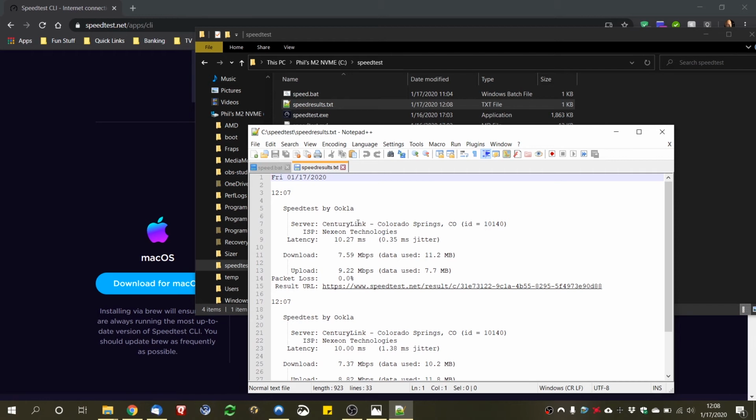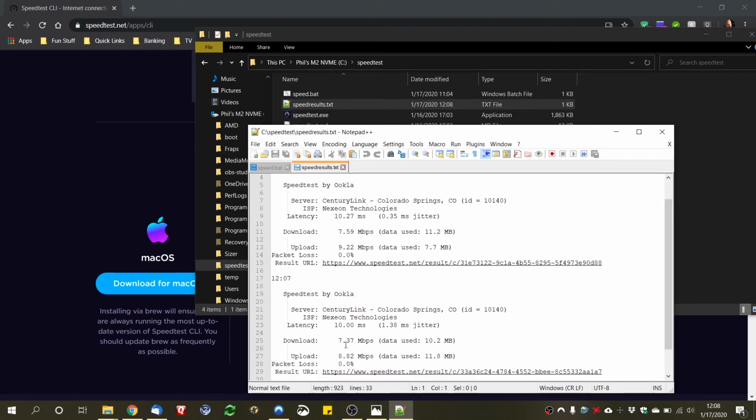It basically said, hey, I want to hit this. This is the server I'm calling. This is Relink in Colorado Springs. I'm doing it from this particular ISP. And here are the speeds, latency. Here's the download. Here's the upload. And I can scroll down to the next run. Here's the download. Here's the upload. So fairly consistent across those 2 runs.